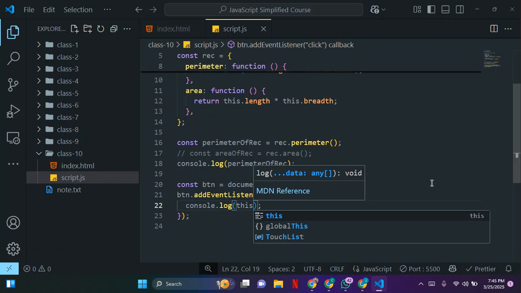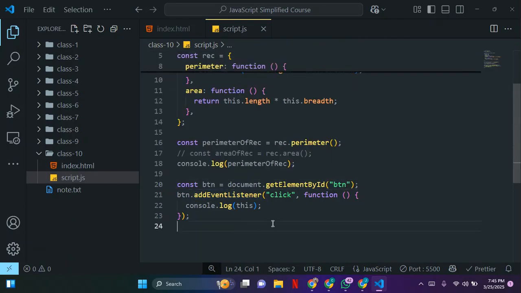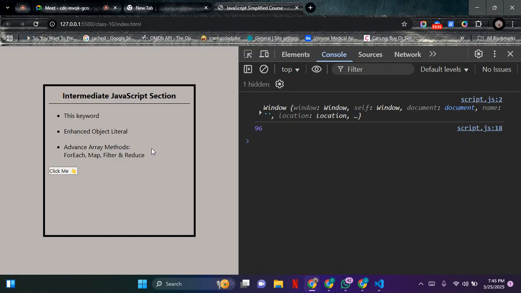And let's see what the this is actually referring to in the event listener. When I click on this button, the this there is actually referring to what? To the button. So now in an event listener, the this keyword refers to the element that triggers the event.